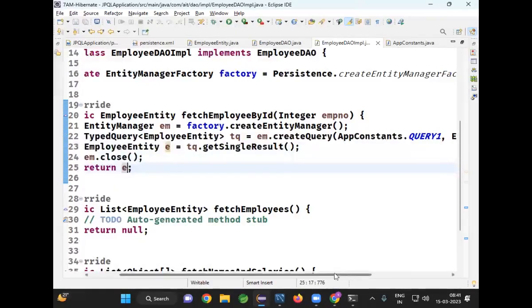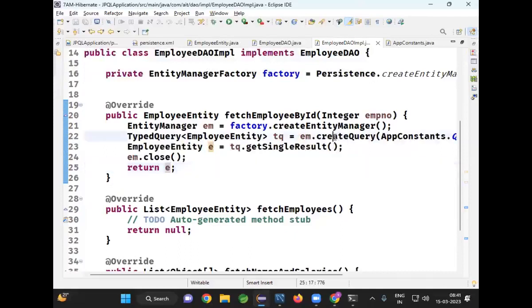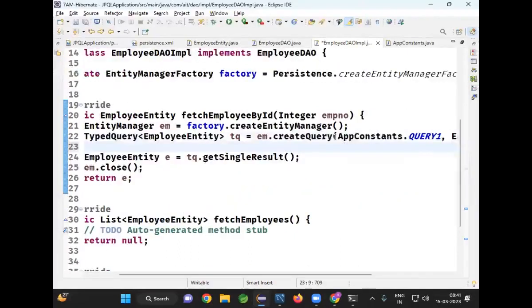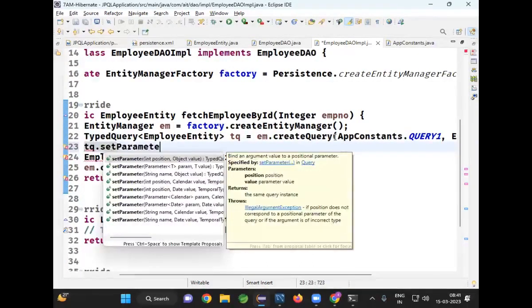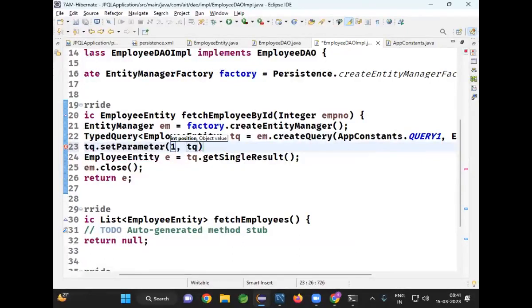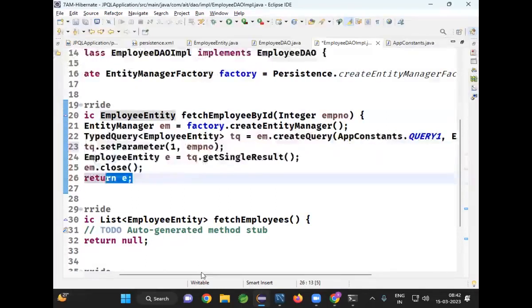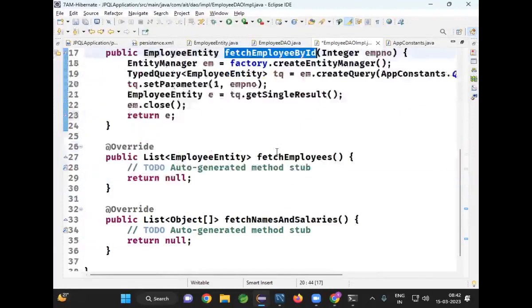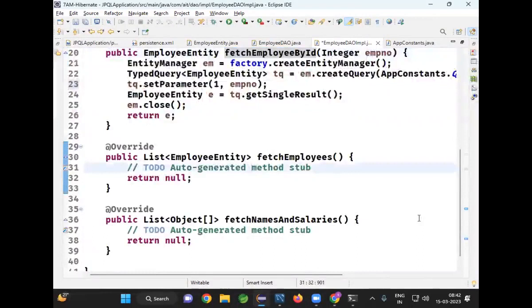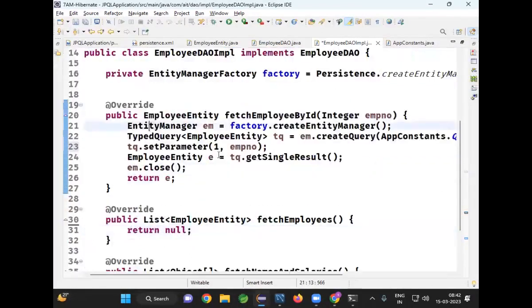Tell me now, does this query select all employees from the database or only one employee? One employee. But we need to set the parameter value now. How to set the parameter value? TQ dot set parameter. I have only one parameter. First parameter, comma, employee number. We are passing that employee number as an argument. At which place are we setting this employee number? First parameter place. Then we get the employee and return that employee. This is called the first method. What is the first method? Fetch employee by ID.